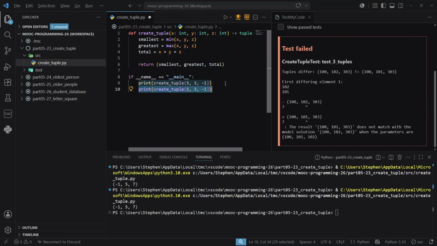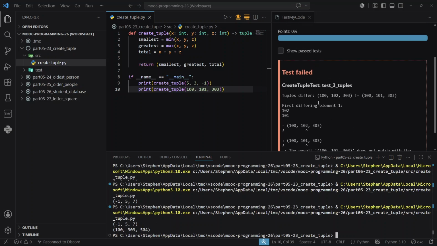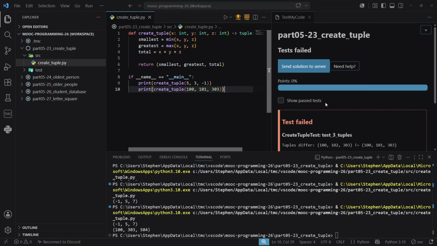And if we call it with this test case here, 100, 102, and 103, 100, 101, and 303, we get 504. But I don't know. It's not telling me what the return statement here should be.